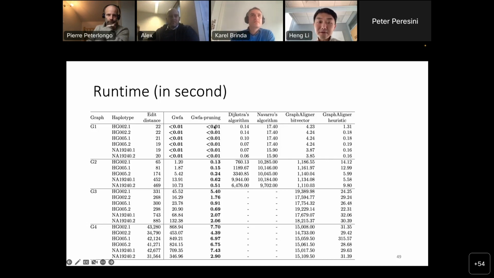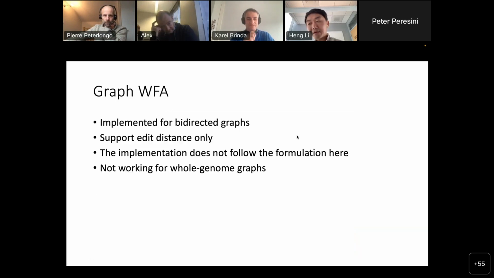You can see in this table that the heuristics are always the fastest, and in all cases the pruning algorithm gives the correct, optimal edit distance. Again, G4 has a much larger edit distance because it doesn't encode small variants. GraphAligner, the heuristic one, is faster than the exact GWFA, but it's worth noting that for all these red highlighted numbers, GraphAligner doesn't produce the complete alignment. It fragmented the alignment, because the edit distance is very large, so the alignment is not the best alignment. The other algorithms all give the optimal edit distance because these are exact algorithms. And a bit of summary on graph WFA: in practice it is actually implemented for bidirected graphs.